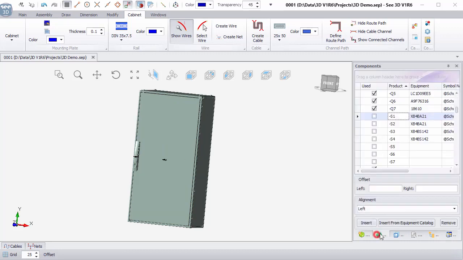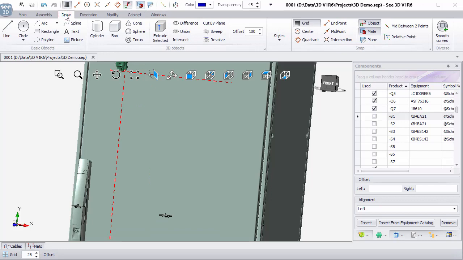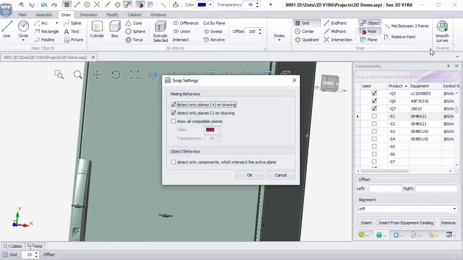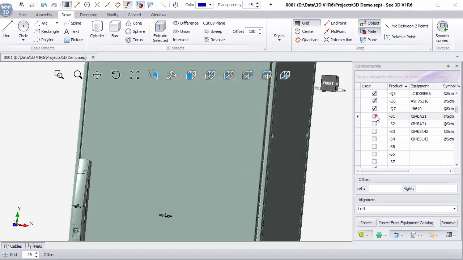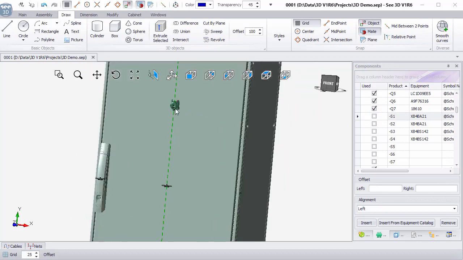So now I'm going to go back to the components and just place some of the push buttons. Now the object snap is quite useful, but in this case it's actually bringing up the objects in the background. I'm going to go to the draw command, across to snapping, and in the bottom right I'm going to choose the snap options. And down here I'm going to detect only components which are on the active plane. So now if I click to place this push button, I can see it's highlighted in the middle of the door. So I can click a particular point, or I can hit the tab and say I want an offset.